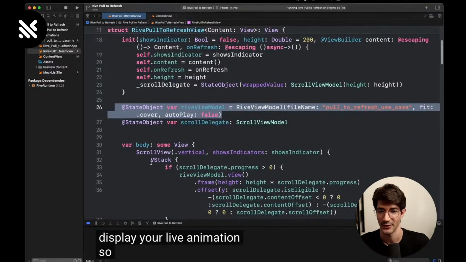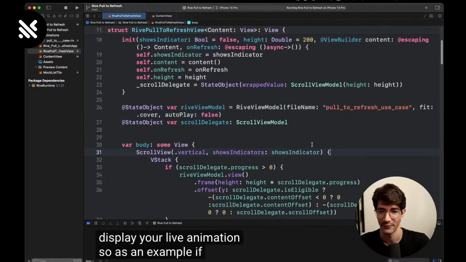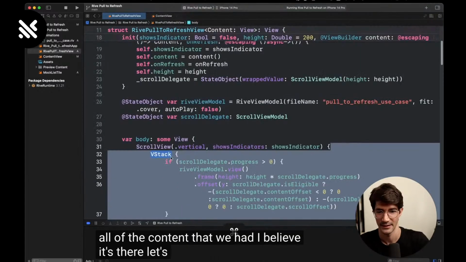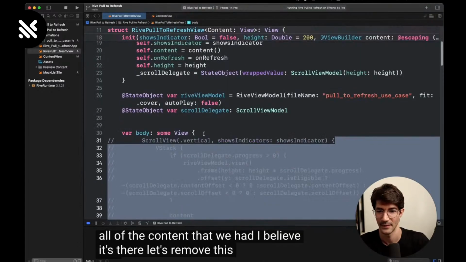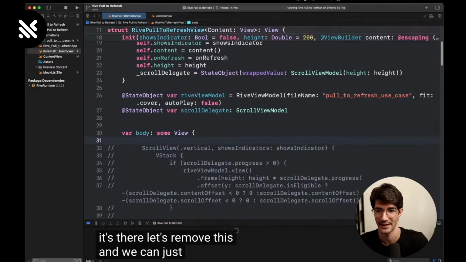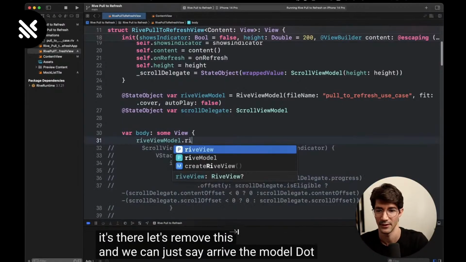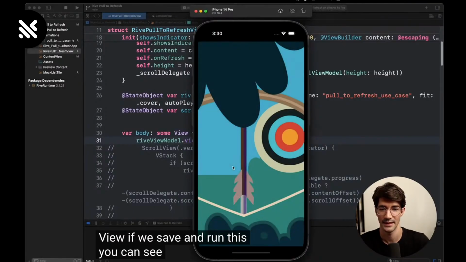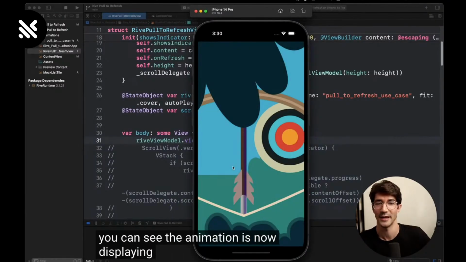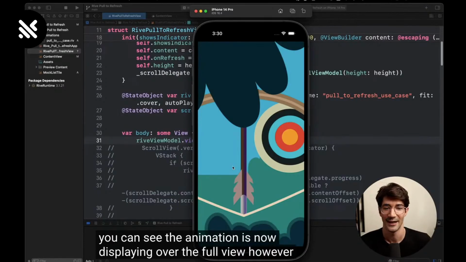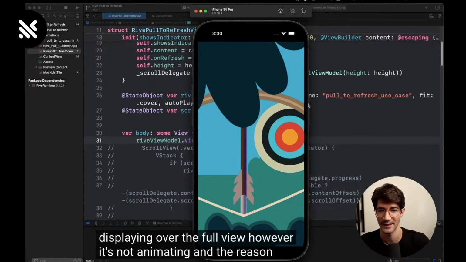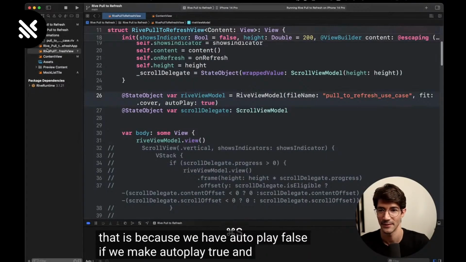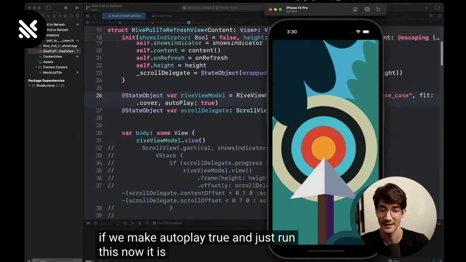So as an example, if we were to take out all of the content that we had, I believe it's there. Let's remove this, and we can just say RiveViewModel.view. If we save and run this, you can see the animation is now displaying over the full view. However, it's not animating. And the reason for that is because we have autoplay false. If we make autoplay true and just run this, now it is animating.